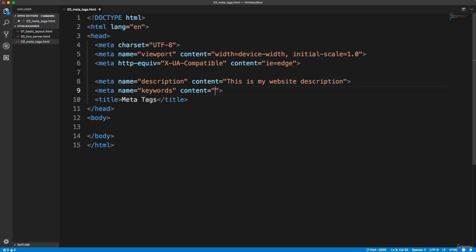So let's say this was a web development company. We'd put like web development, maybe web design, maybe your company name or something like that. So you generally want to have around 8 or so of these keywords. All right, so let's see.